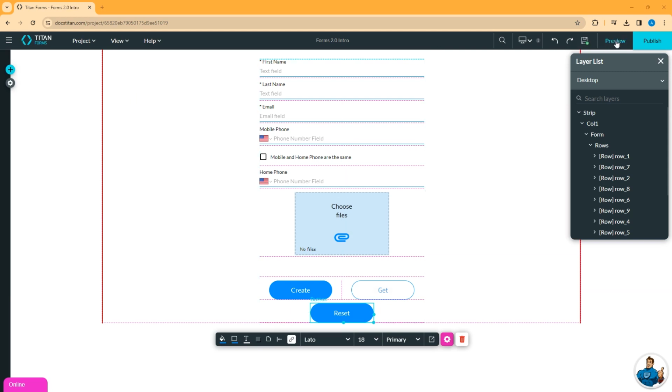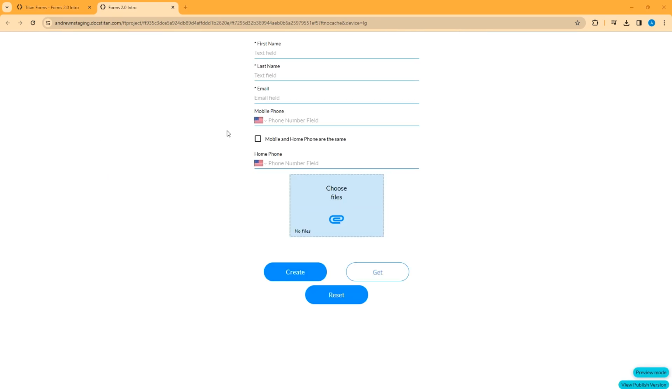Let's go ahead and preview this form and see how it works. I've set up a couple of things here. One, I've set up a push action behind this create button to create a contact with the information that gets entered. We've also set up a find action to search for an existing contact based on an entered email, and a reset to reset the form. So let's give this a test.